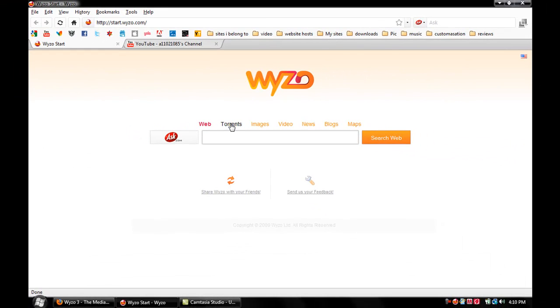Now the reason that it has torrents there is that when you download Wyzo, it not only downloads the Wyzo browser, but it downloads a couple of tools that give you download managers, and it comes with its own free torrent client. So when you install this, you get the browser, an internet downloading utility, and a torrent client all in one browser called Wyzo.